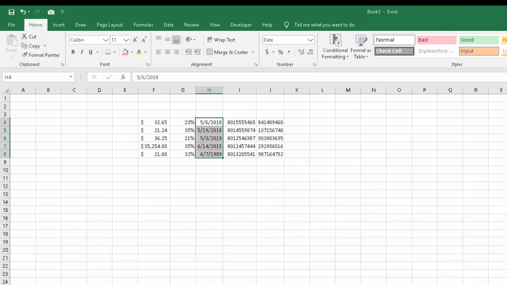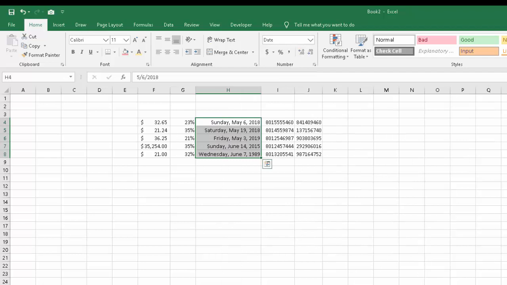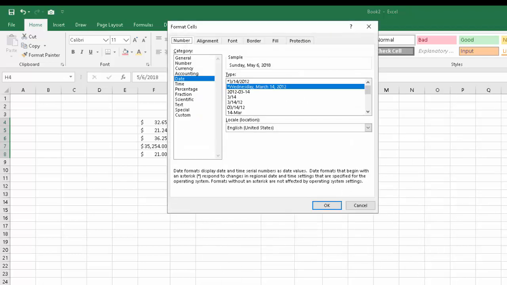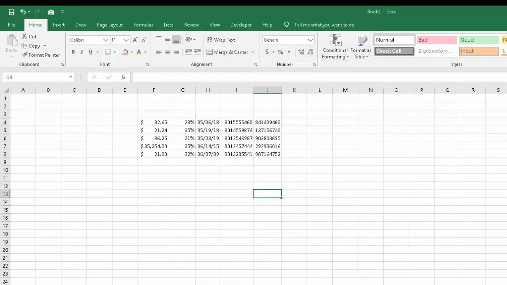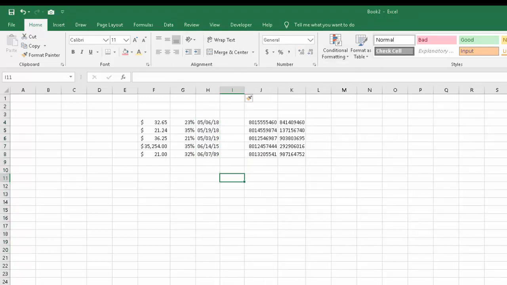I could do a short date, which is what it's set to. I could do a long date, which actually spells it out. Or if neither one of those is great for me, I can go to more number formats, and I have a whole bunch of different ways I can type in dates. Generally I will do either this one or this one. I like this one because it makes them all equal and they look nice and even and pretty.